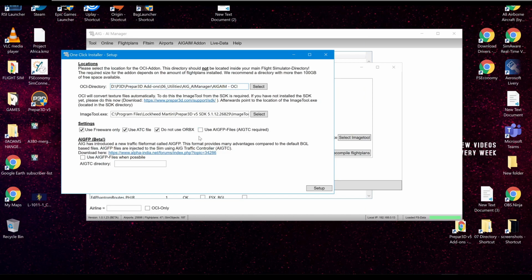So let's see here, use freeware only. Yep, ATC file, do not use Orbex. That is basically it. So that's set up now. Click on setup.